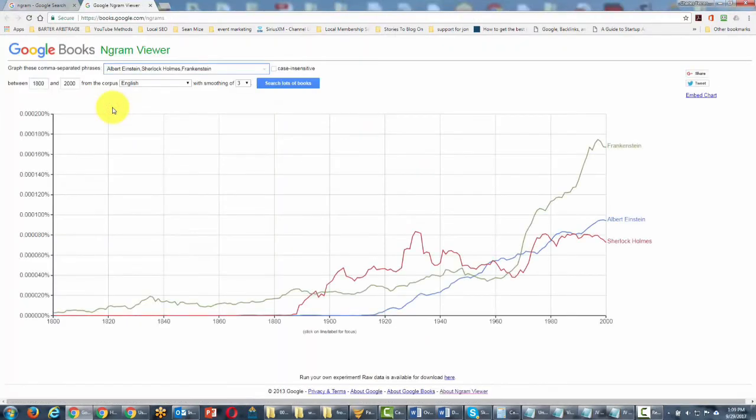And what Google Ngram Viewer does is it shows you the popularity of a phrase in published books from 1800 to 2000. And so what it does is it really gives you an indication of how popular an idea really is.